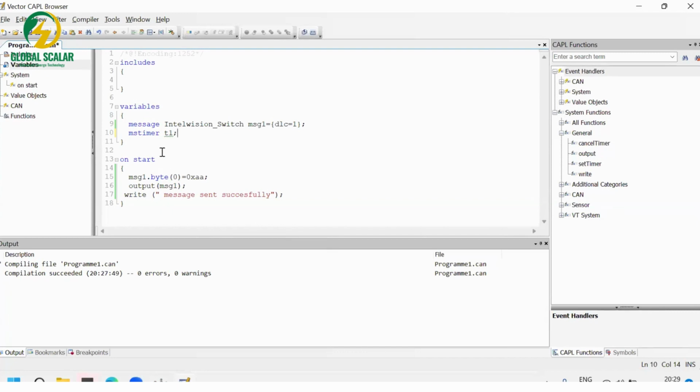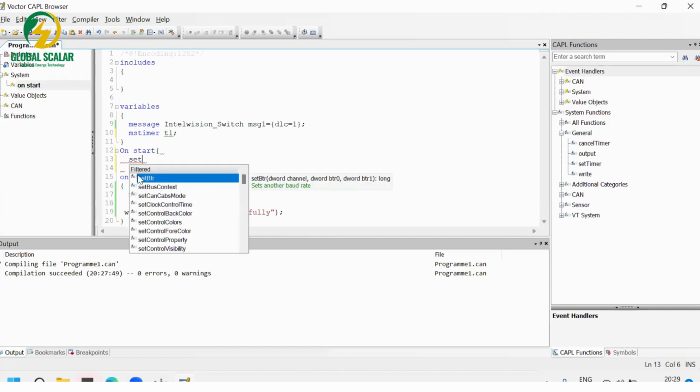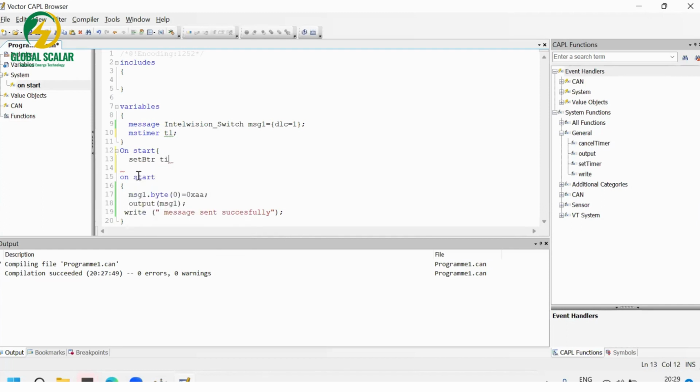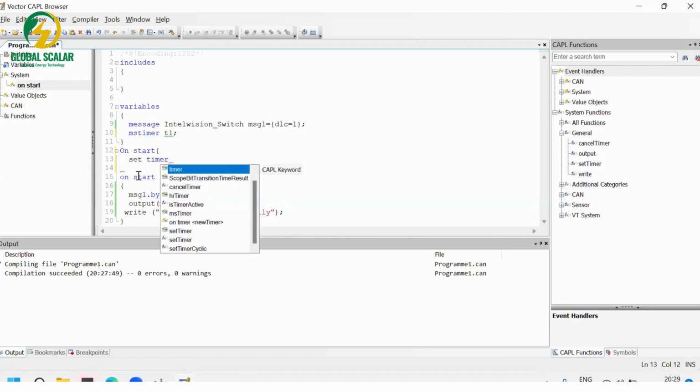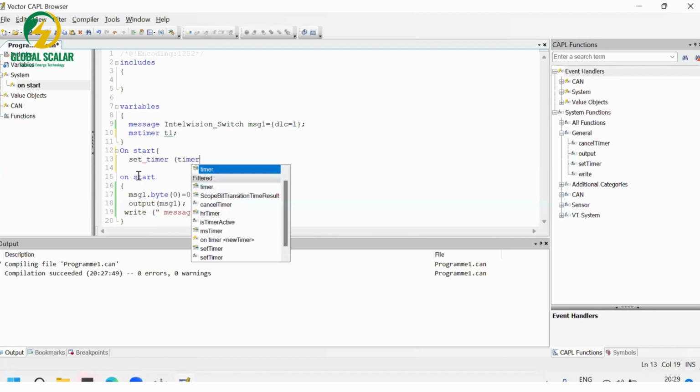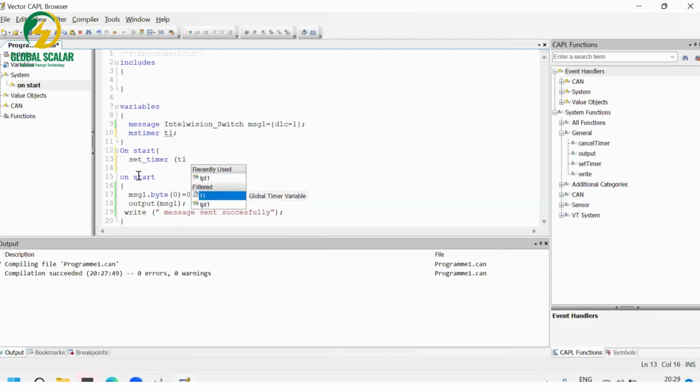Next is on start. We need to give the initial timing. Here it will be in a different space. On start, we set the timer, because we defined the timer, right? So here we need to set the timer: setTimer(t1, 100).